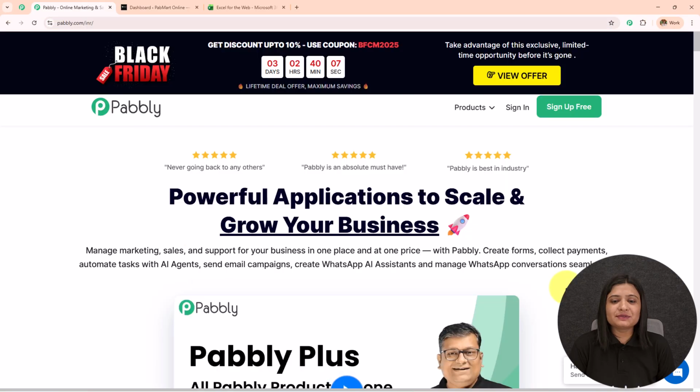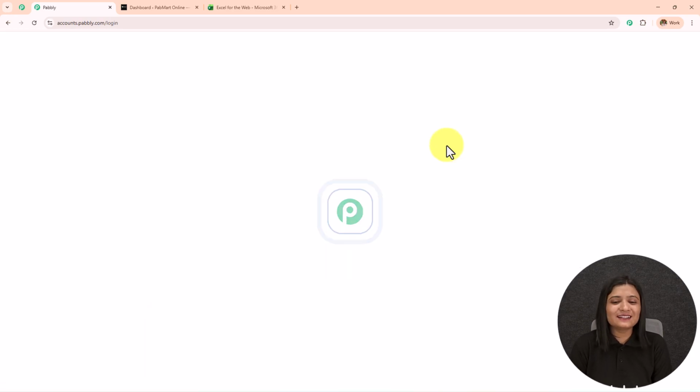After browsing this website, we need to sign into our Pabbly account. On the top right corner, we can see two options, sign in and sign up for free. If you are an existing user, click on this sign in, and if you are a new user, click on the sign up for free, and this will give you 100 tasks free on a monthly basis. As I'm an existing user, I'll click on the sign in.